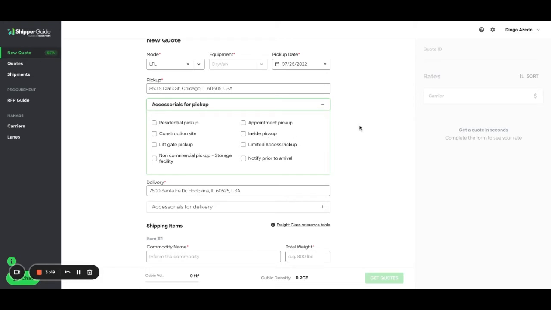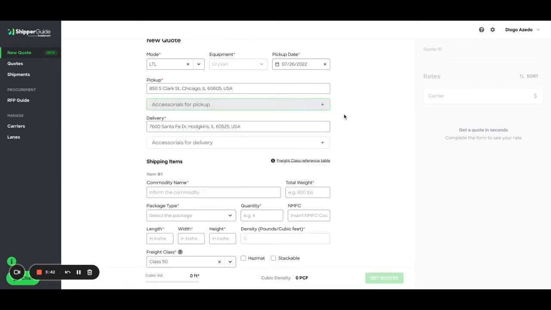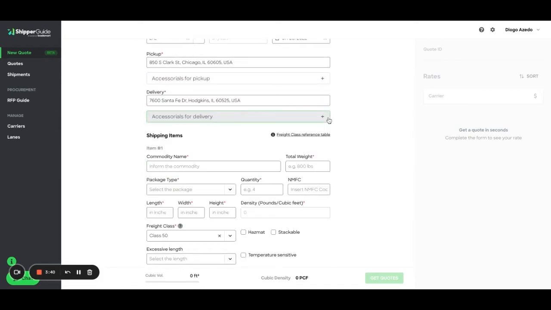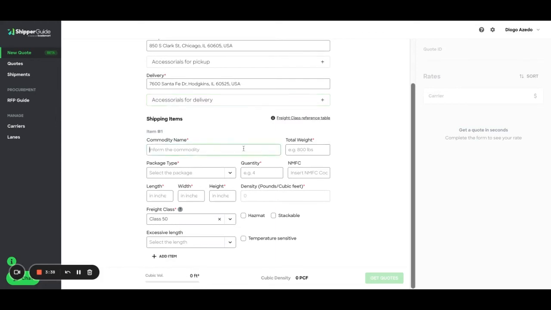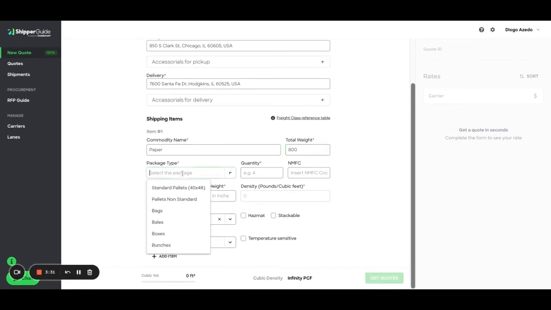when you quote. With LTL, you will need to provide some more information about your commodity, such as the commodity name, weight, and package type. And the drop-down menu provides you with many package type options. But you can always choose pallet not standard and fill in all necessary dimensions below.